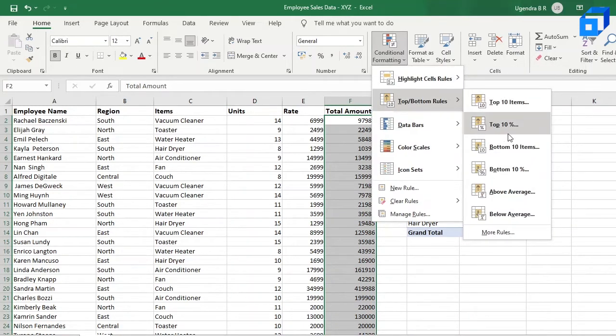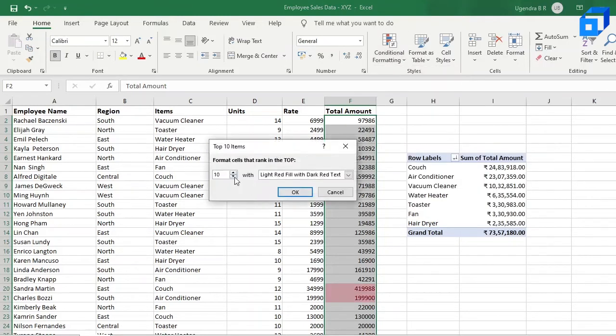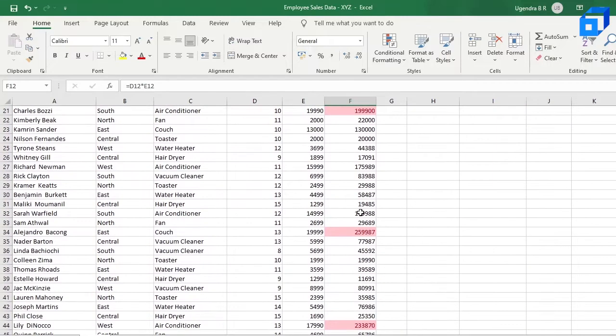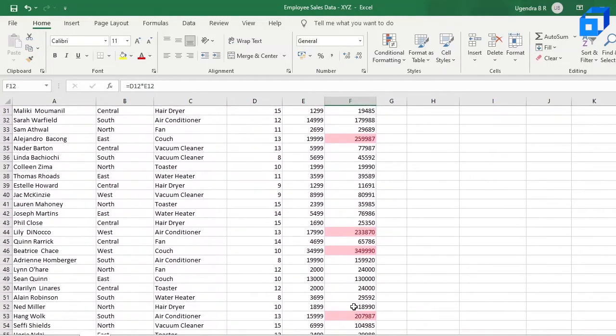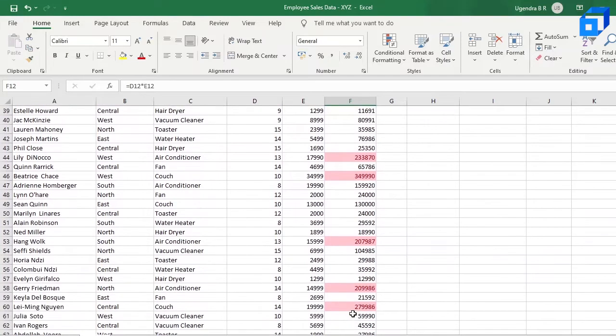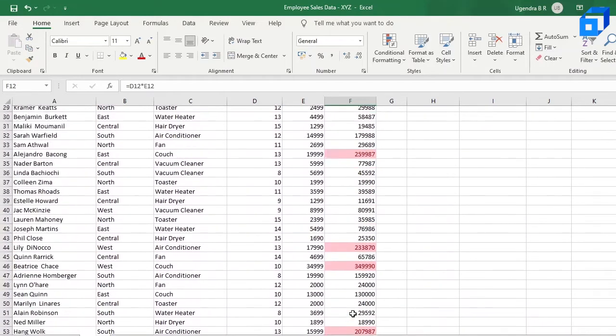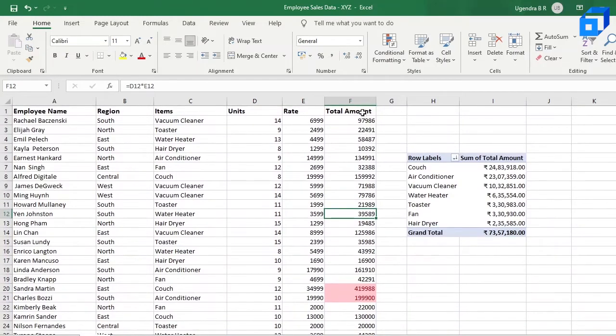Over here, you can click on top 10 items. As you can see, the highlight color is light red fill with dark red text. If you click on OK, you can see that certain cell values are highlighted, and those are the top 10 values, or the top 10 highest number of sales. The same thing can be done for bottom 10 as well.